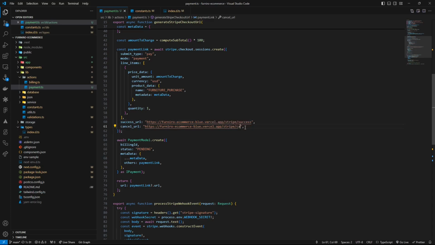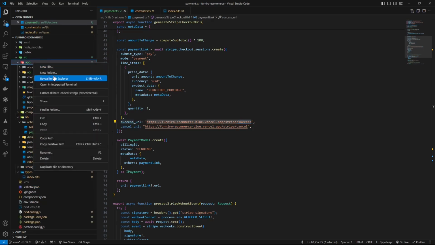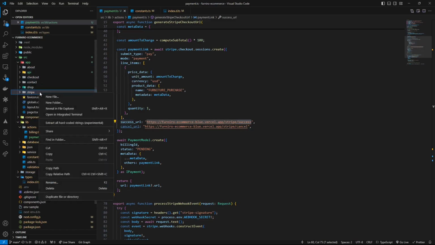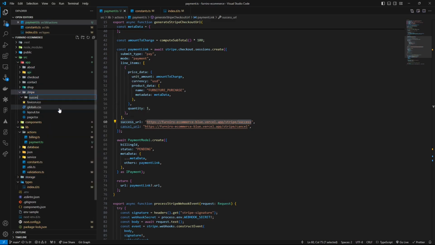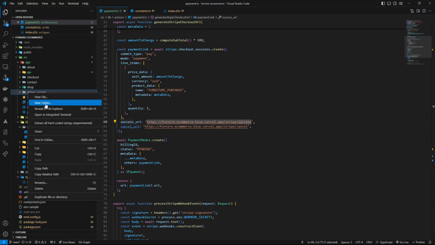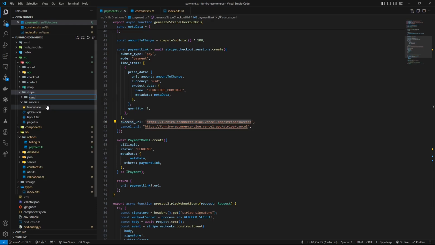All right, so we're going to create both of these pages. They've not been created yet, so we're going to go to app, and in app we're going to create a folder called Stripe, and Stripe is going to have another folder, and this will be success, and within this as well we're going to have a different one. This will be cancel. Okay, cancel, right? So that's a typo right there. So this will actually be cancel.